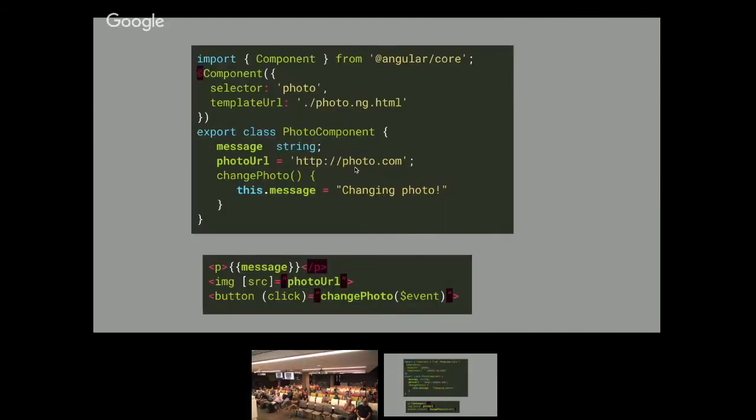Here's an example of how a template actually works. This is a template for this photo component. It's a template URL, meaning it's specified in a separate file, down here. The selector that matches it is photo, so it's going to match any photo element in the document. This class defines a method, change photo, and it has two properties, a message property and a photo URL property.